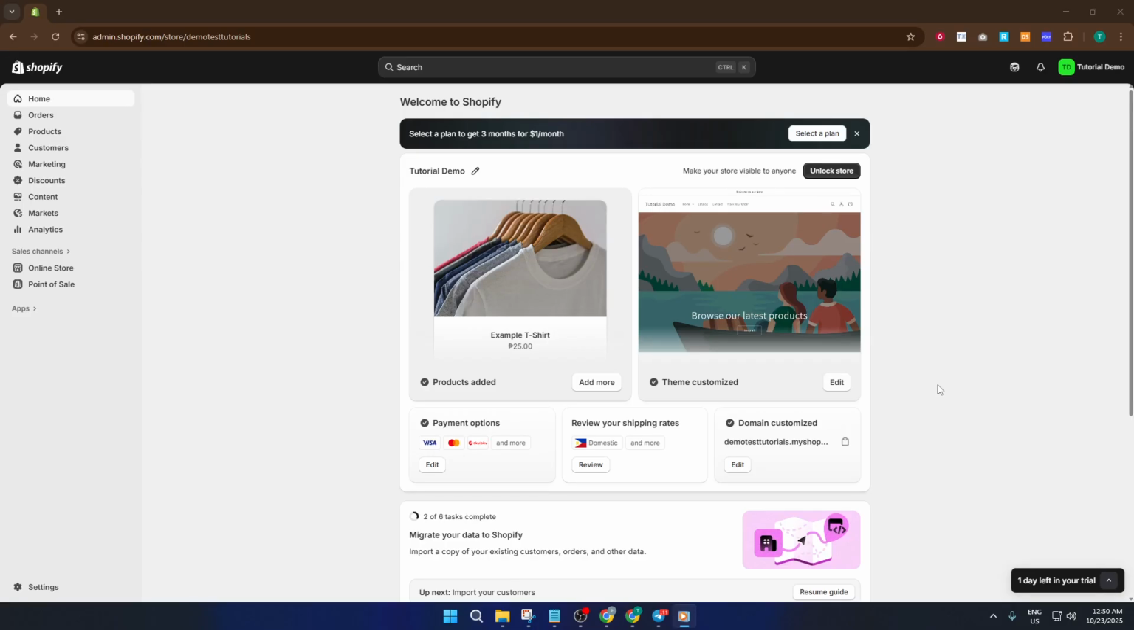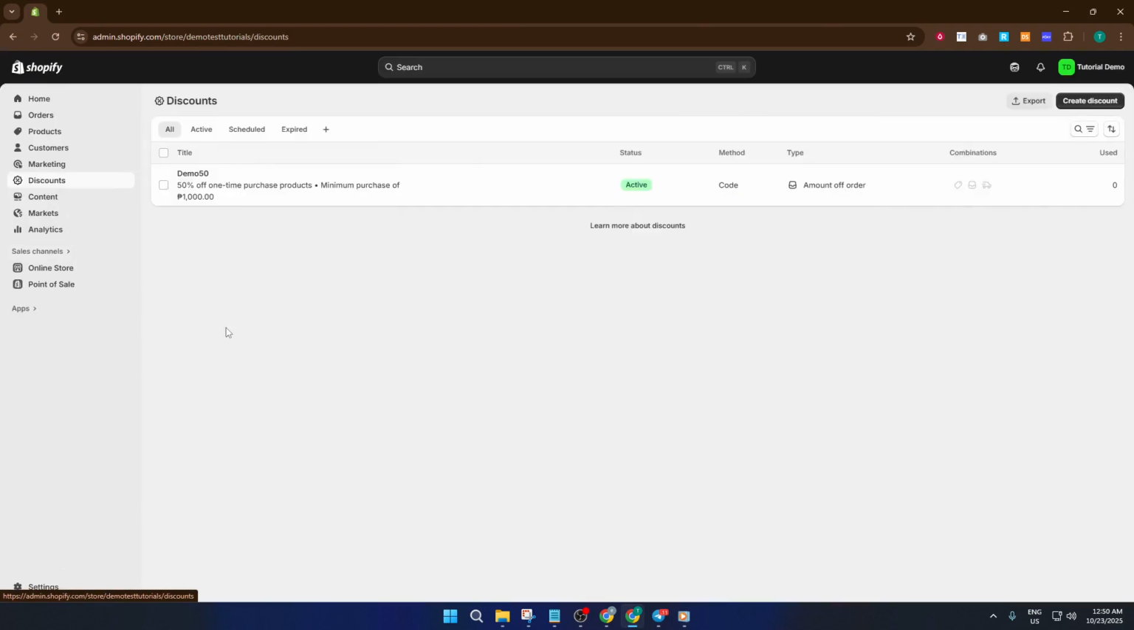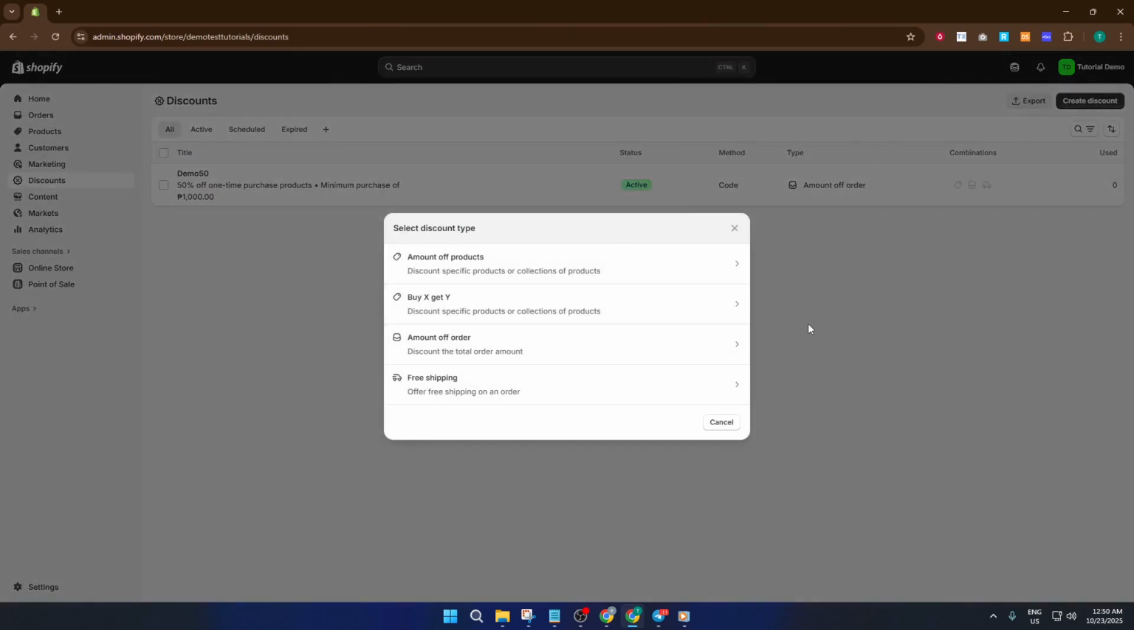First, we'll head over to your Shopify admin dashboard. On the left-hand side, look for the Discounts tab and give that a click. This is where all your promotions live, from coupon codes to site-wide offers. Once you're in the Discounts area, look for the Create Discount button. It's usually up in the top right corner. Click on that. Now, you'll see a few options pop up.